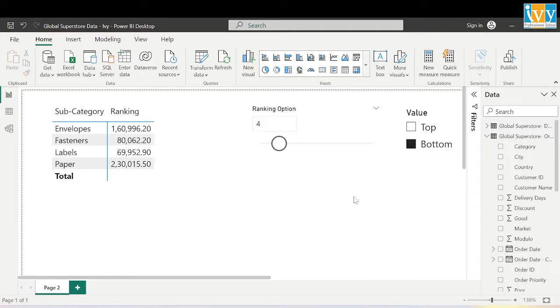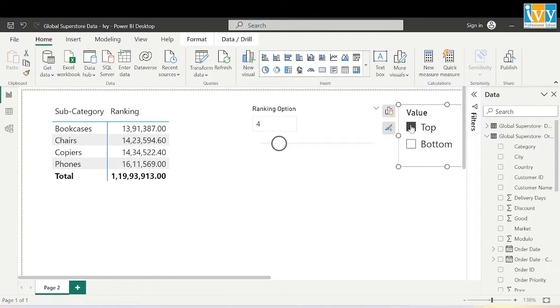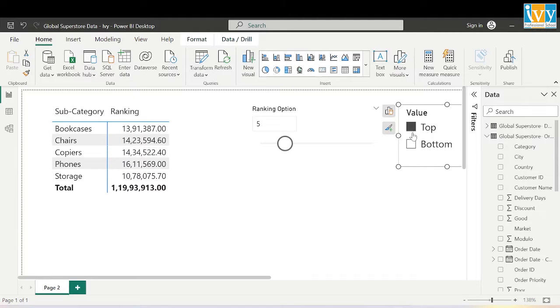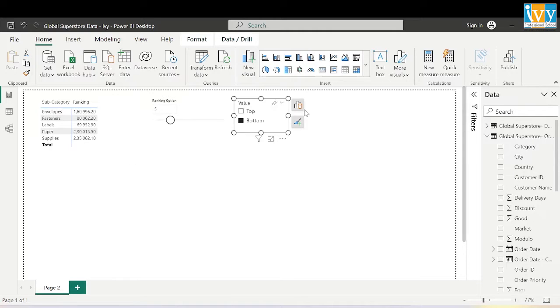So in the last video, we have already discussed how to make the ranking dynamic, and based on that, we can also create dynamic values using parameters so that we can select like top 4 subcategories. We can also select bottom 4 categories. We can also change this to 5. So we can accordingly select top 5 subcategory, bottom 5 subcategory. So the ranking and the value, we have made it dynamic using the parameter.